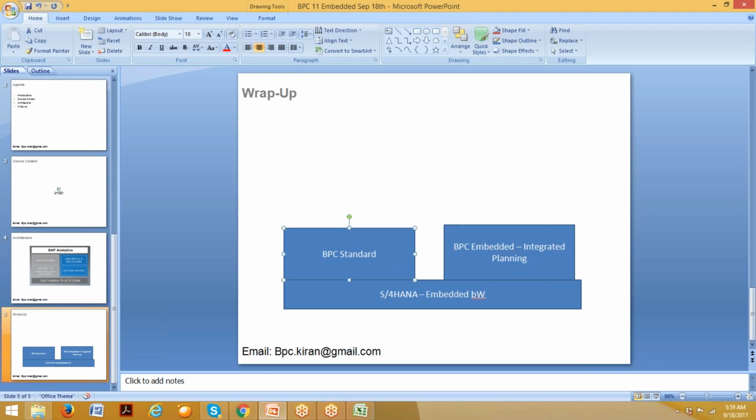This is separate. You have to learn it separately. Separate jobs are there for this. BPC embedded, SAP says, is a delta on top of BPC standard, but it's a separate product. You can learn this product. Separate projects and separate jobs are there for it. The second scenario is BW for HANA.